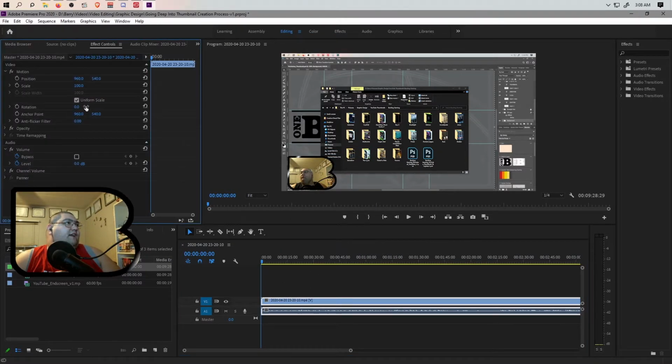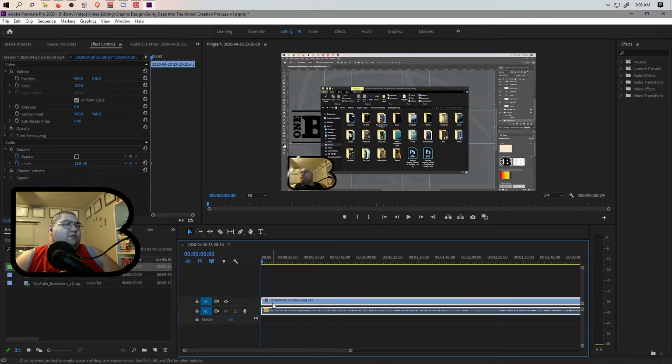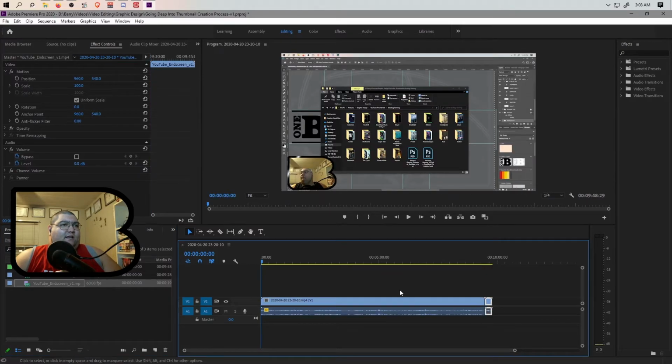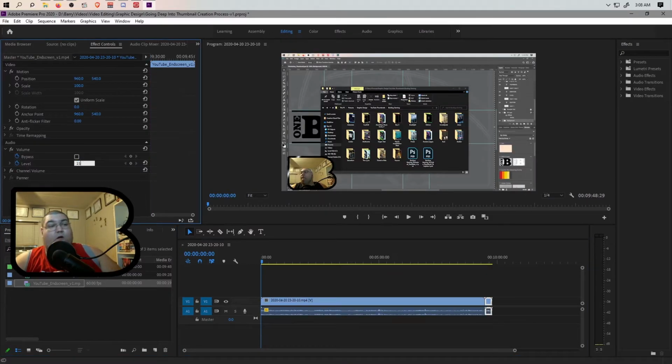Select it, go to Effect Controls. We're going to turn up the audio to 15. I turn up the audio because it's better that you have to turn me down versus not being able to hear me and not being able to turn me up. So it's better to be able to turn down rather than not be able to turn up. Then we're going to go to video end screen, drag that to the end, and do the same thing there.